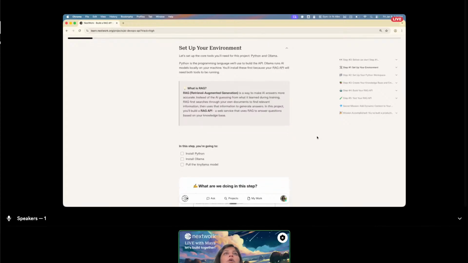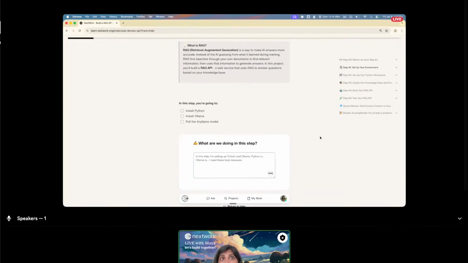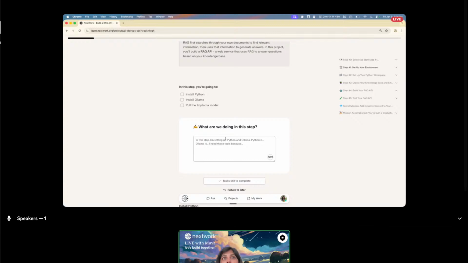All right, set up your own environment. Let's set up the core tools you'll need for this project, Python and Ollama. Python is the programming language that we'll be using to build the API. Ollama runs AI models locally on the machine. So we'll install these first because the RAG API will need both tools to be running. So step one is just setting up the environment. We're going to be installing Python, installing Ollama, and pulling the TinyLlama model.